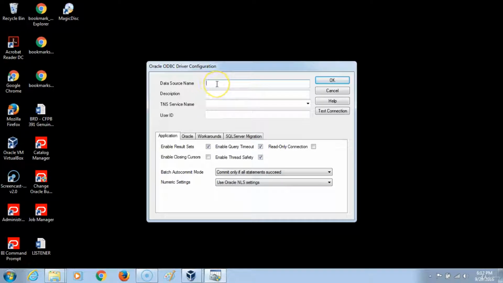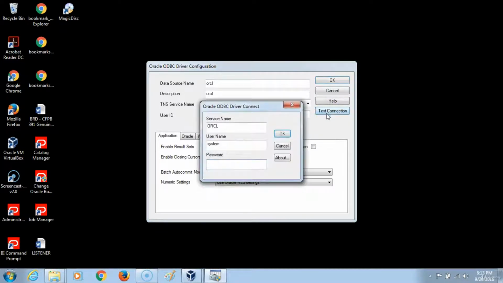Data source name, we know the name of the database is AuraCL, which is what we retained at the time of installation. Then you type again AuraCL. Then in this option, you have three different options. You choose ORCL. Then we can type system since we have not created any other users in the database. And we want to test this connection. So you click on test.